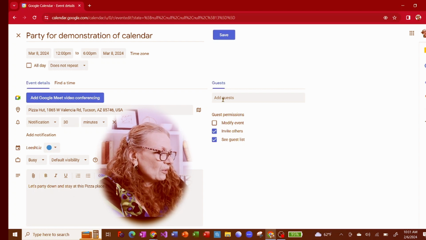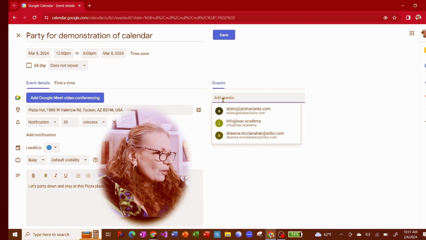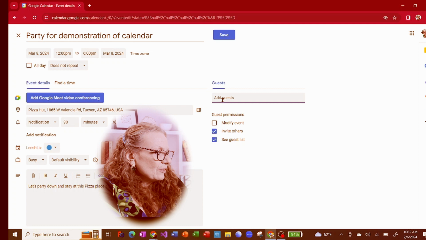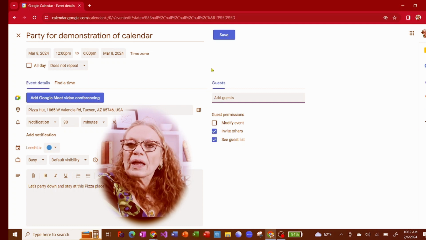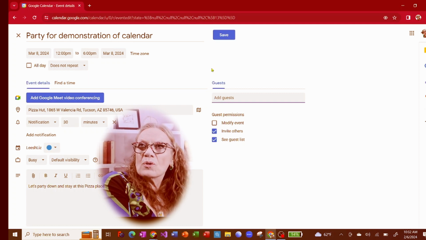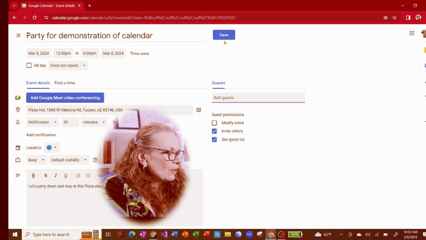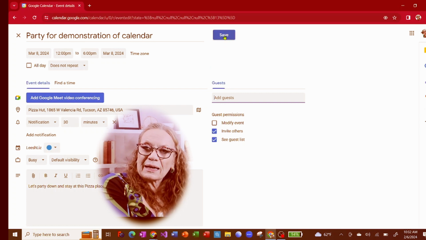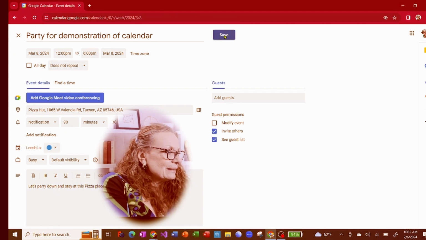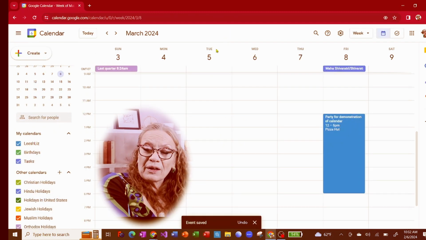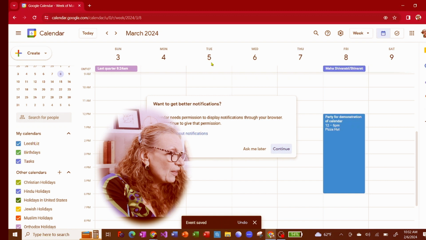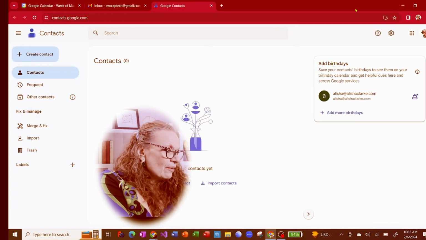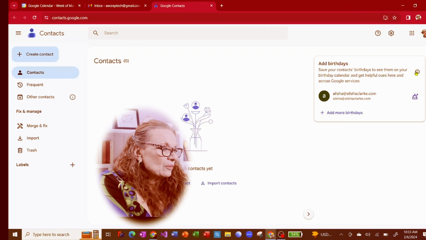okay, now this is where you can add guests. So here you can actually add some guests to your list. Well, hey, say I don't know who my guests are at this point. So I want to create some contacts with labels. Labels are another really wonderful thing that you will see. And here, I don't have any contacts. You can add birthdays too.